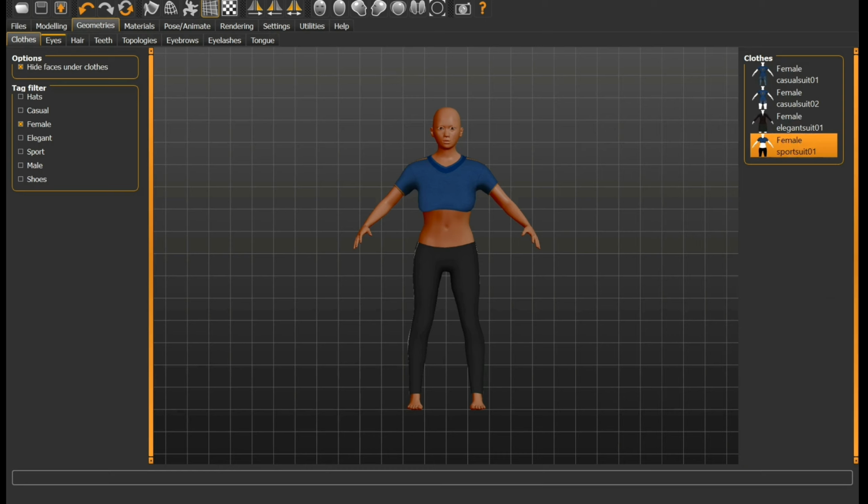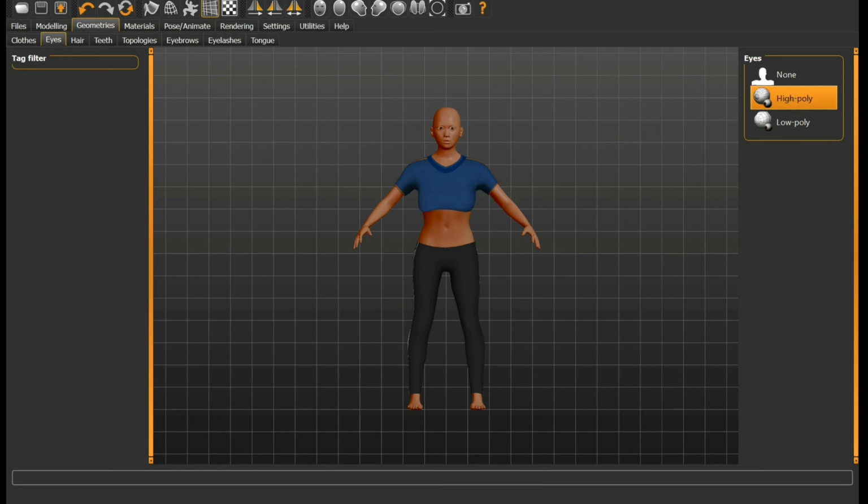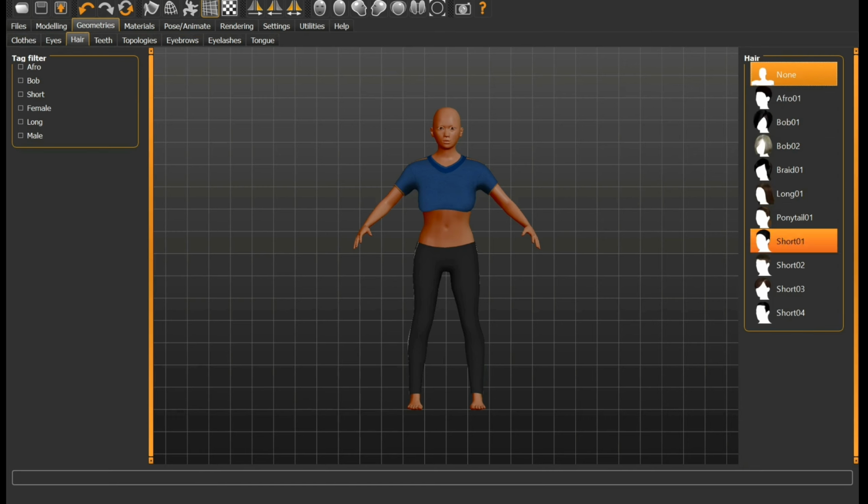Now I'm going to change the eye. You just click on eye poly. It's perfect for the eye. Now click on hair. You can select any hair, whatever you like. Long hair, short hair.